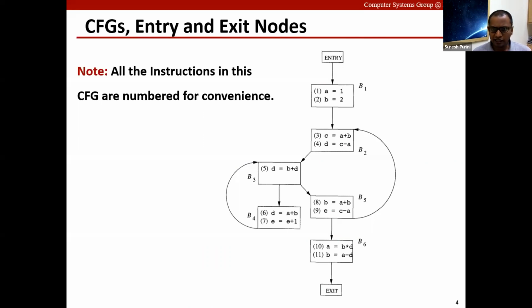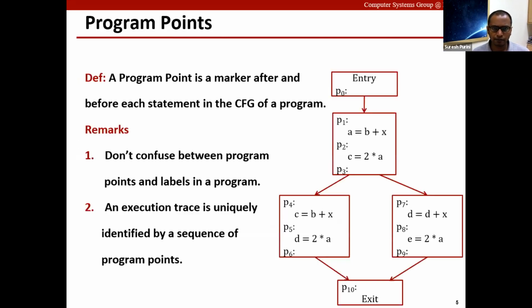Yeah, so this is yet another example of a control flow graph with a single entry point and a single exit node. And you can see that all the instructions in this control flow graph are numbered. These are primarily for convenience, but we will use a different notion in order to see what goes in these control flow graphs while doing program analysis.